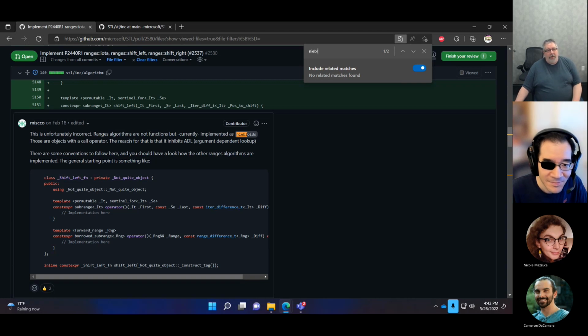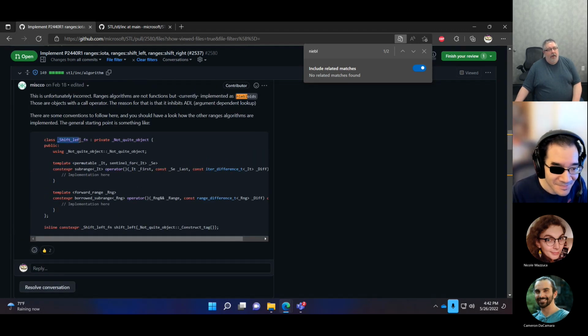Those are objects with a call operator. The reason for that is that it inhibits ADL. Close enough. There are some conventions to follow here, and you should have a look at how the other ranges algorithms are implemented. The general starting point is something like class algorithm name underscore fun. Yes, this is how we name them all consistently. Name underscore fun. Inherit privately from not quite object. Make its constructor set available with a using declaration. And then implement overloads of the function call operator to implement your actual algorithm. Declare an inline variable object of that type, the type of your function object, and initialize it with not quite object secret construct tag.